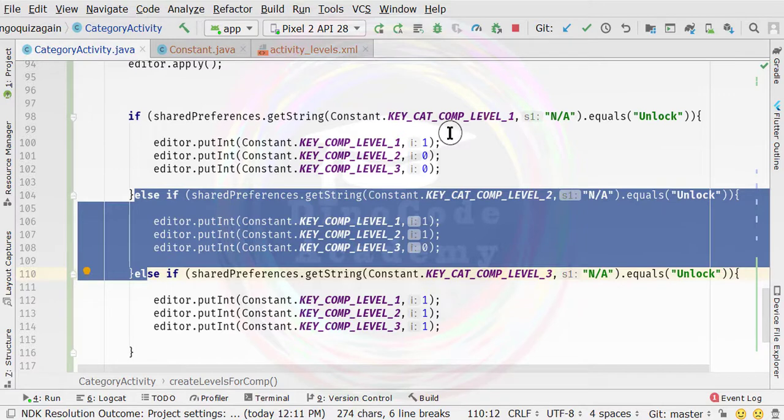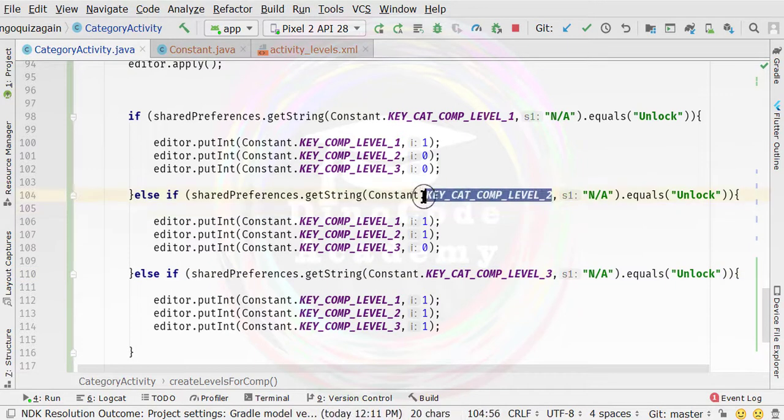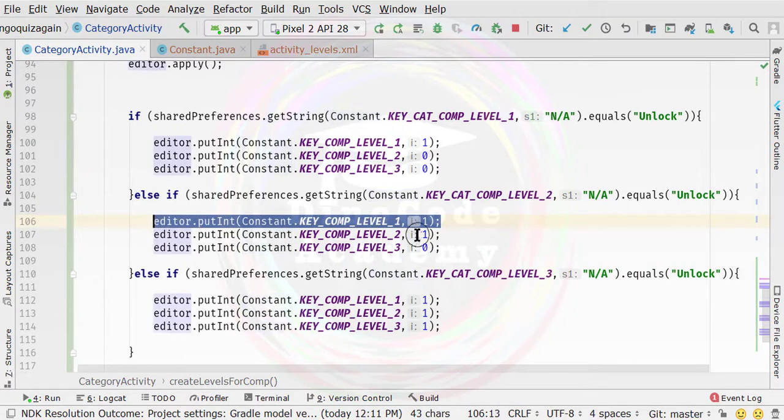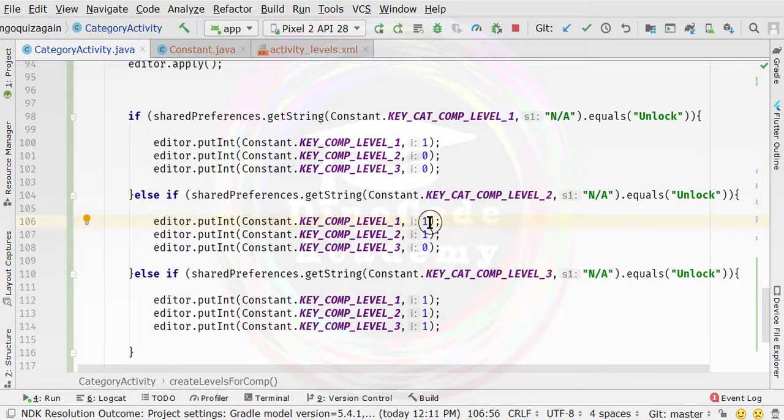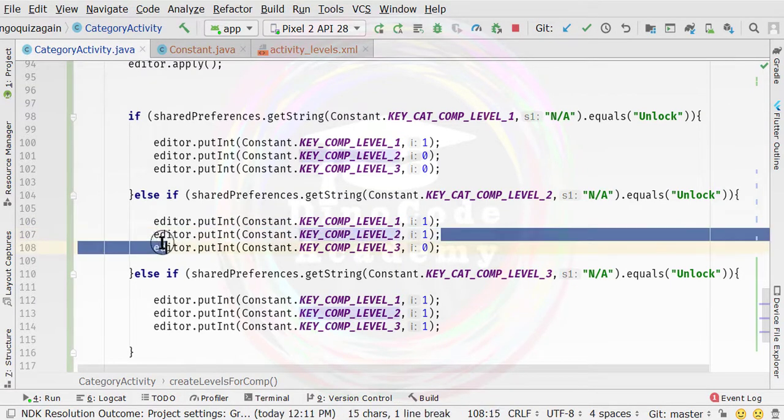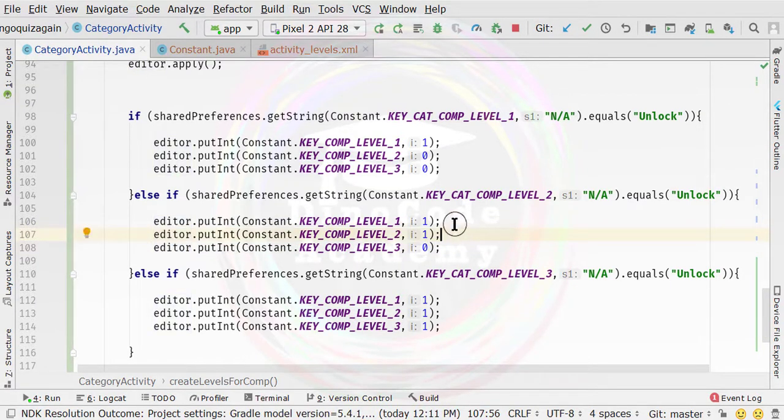Because the key category computer level 2 is actually tapped. So at that time the condition will check whether level 1 is unlocked. Yes, level 1 is unlocked because it has a 1 value. Then the condition will check whether level 2 is unlocked. So yeah, we are going to set level 2 unlocked.